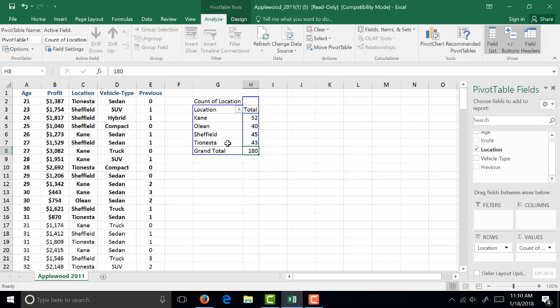The next thing we can do is take a look at this as relative frequencies, or a percent. What percent of the cars were purchased at Kane, what percent were bought at Olean, Sheffield, and Tionesta. Normally, to create a relative frequency table, we would take the number of occurrences divided by the total number of occurrences. So 52 cars bought at Kane divided by 180 gives the relative frequency. Excel actually expedites that process for us.